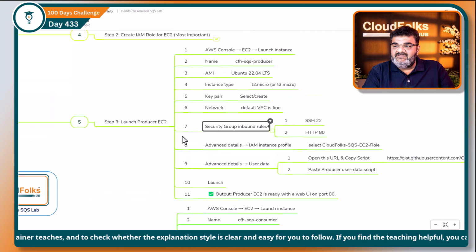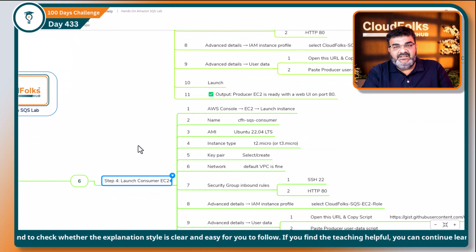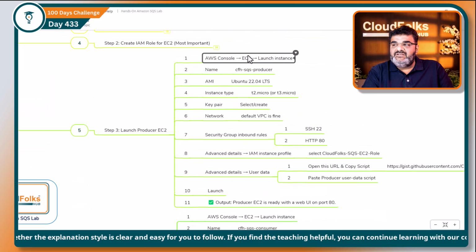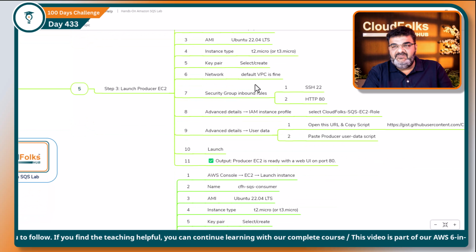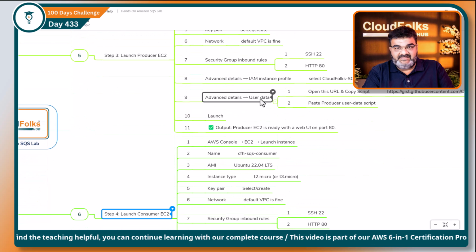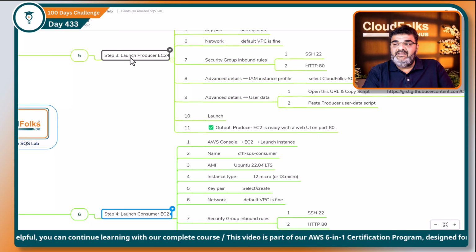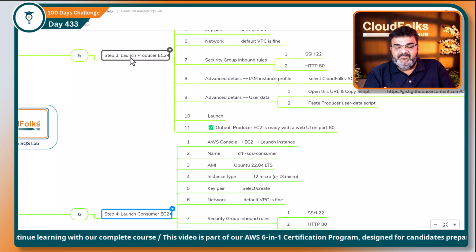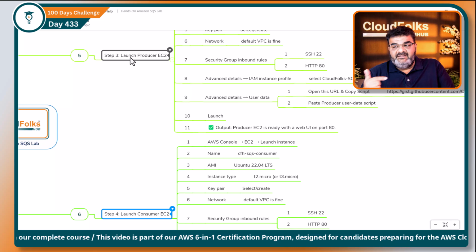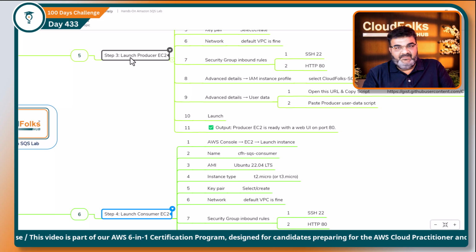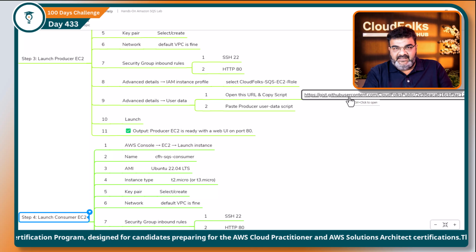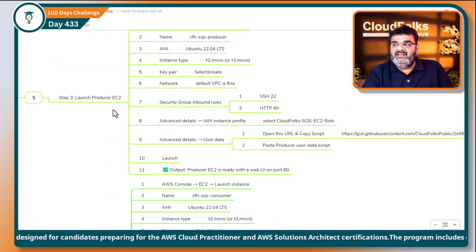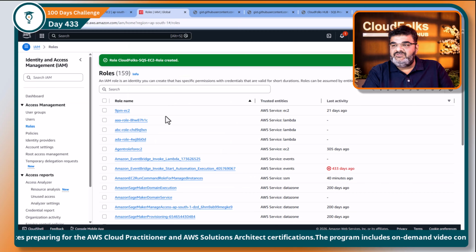If you look at this, in step number 3 and step number 4, we are using the same instance, same AMI, everything is the same. The only difference we have is in the user data script, right? So we need to create them step by step. First, we need to create the producer, then we need to create the consumer, and we need to use a different user data script over here. So let me show you how we are going to set this up.